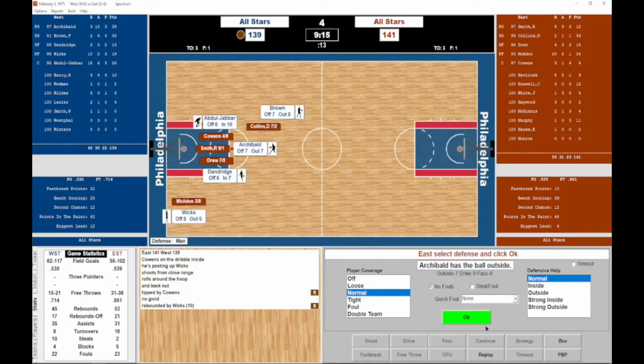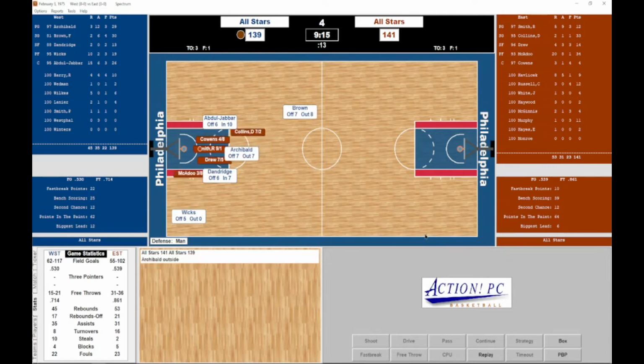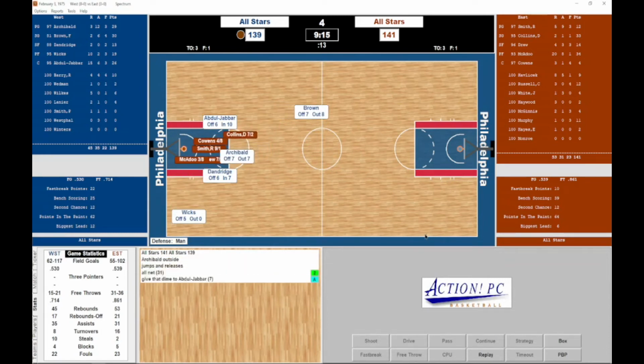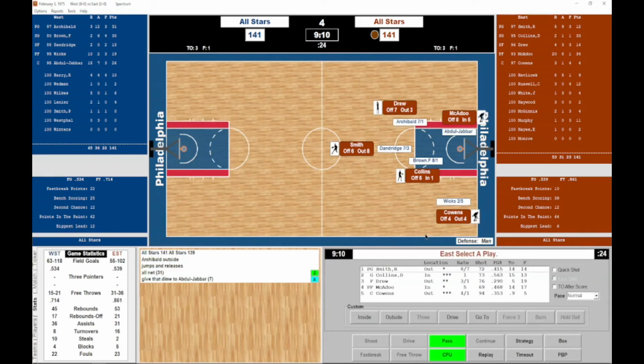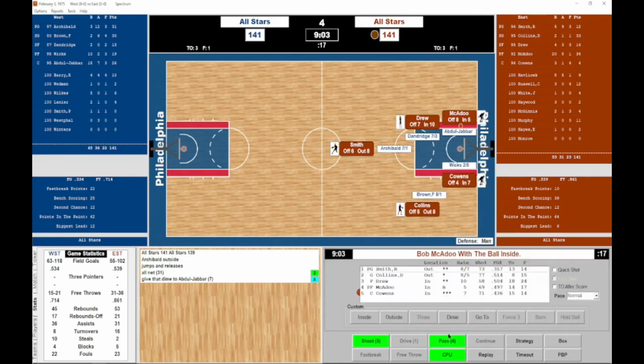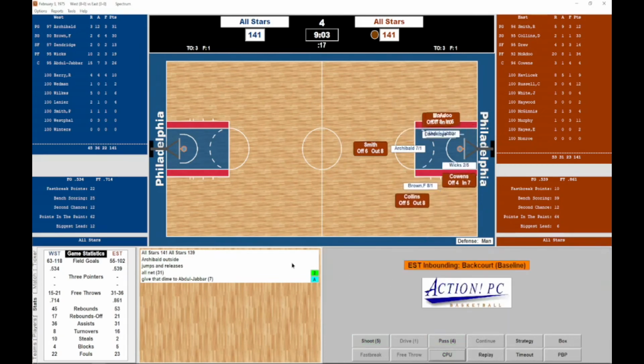Rebound by Wicks. We go back the other way. We have had 219 shots. Their shot 220, and it falls for Tiny Archibald. We're tied at 141. If you can believe it. I can. I'm calling the game.